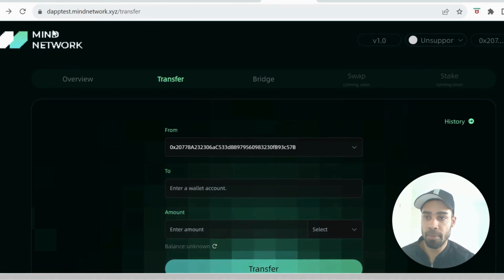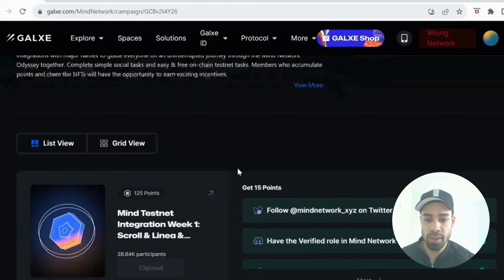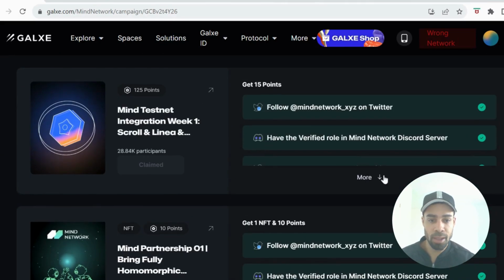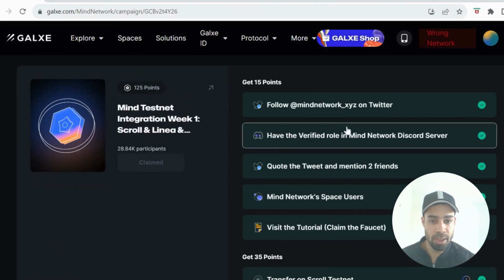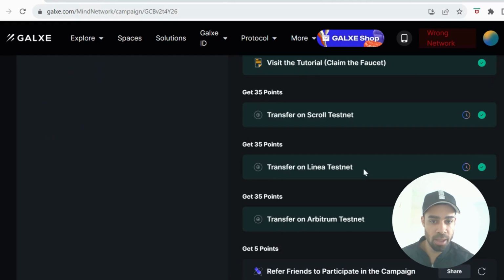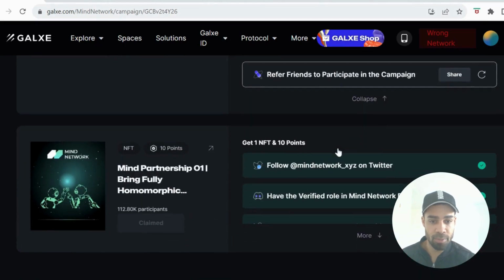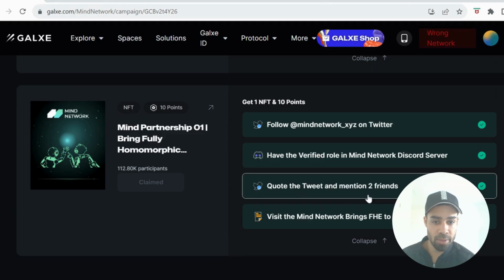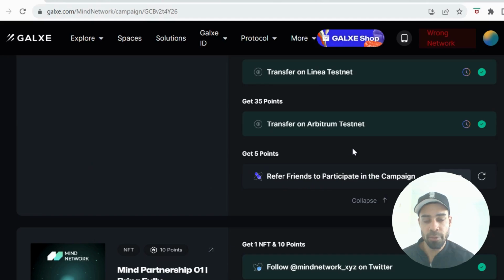Once you've done that, they have a Galxe open for the second phase of this testnet. So you're going to come and claim all these points. First ones are these simple social tasks here, and then it's for transferring on each of those networks. So you'll be able to claim all of those. And then the ones down here again are simple social tasks. So come get all of those points.